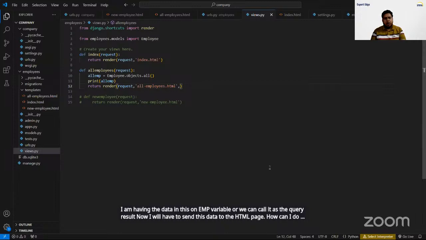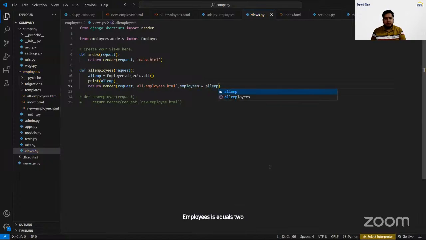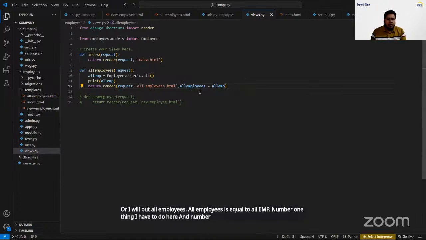Just give a comma and put here employees equals all EMP, or I will put all employees. All employees is equal to all EMP. Number one thing I have to do here. And number two thing, that means I have passed the result set.